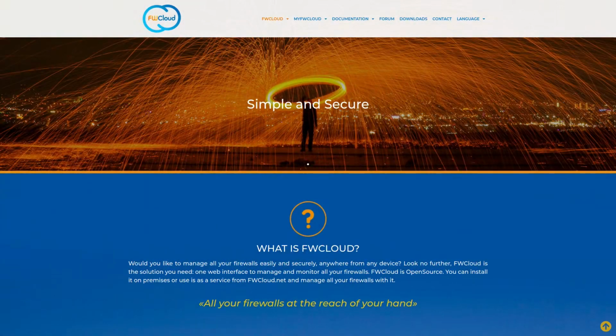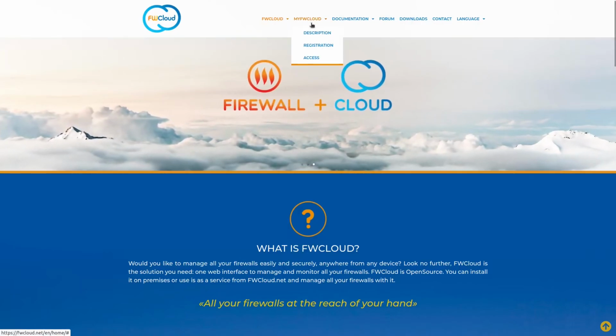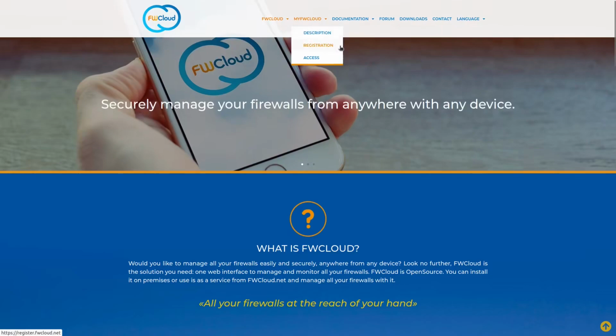There is a new way to run FWCloud. We can run it directly from the cloud. It is what is known as software as a service. It is not necessary to install the application to be able to try it. We just need to register.